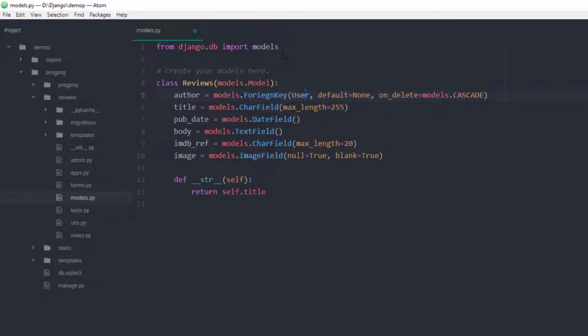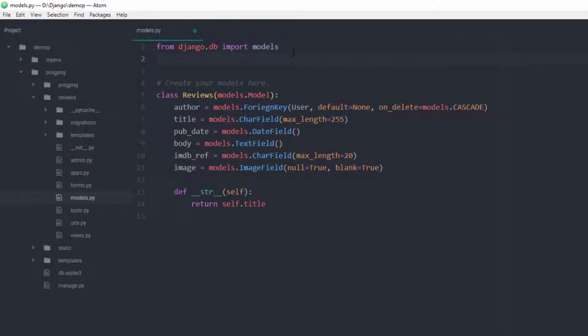What we haven't done at the moment is I need to import that. So here I need to say from django.contrib.auth.models, we want to import User, with a capital U.